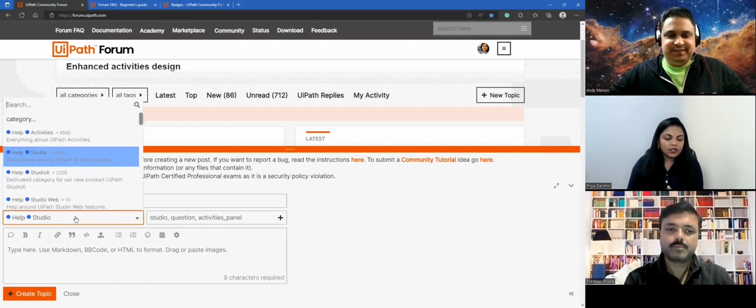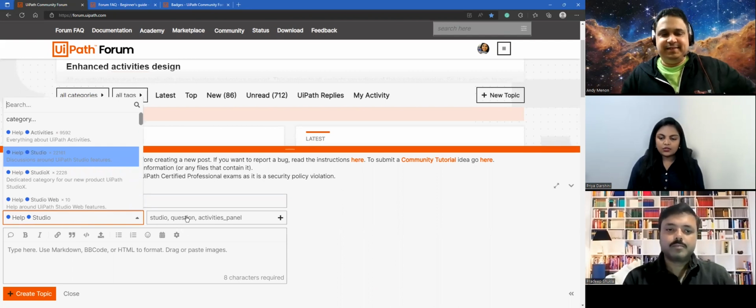And again, one other thing that's really helpful is to select the right tags. Okay, so if you're having issues with Studio, say that it's Studio and don't choose Orchestrator in that moment. This helps it get answered really easily.